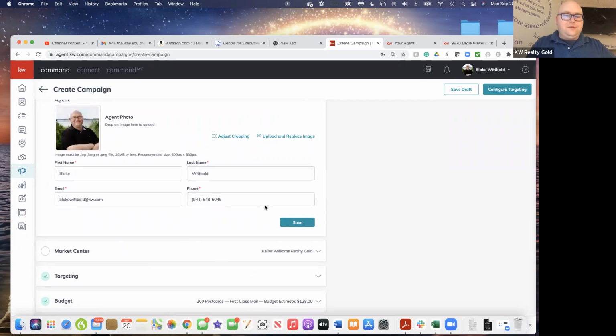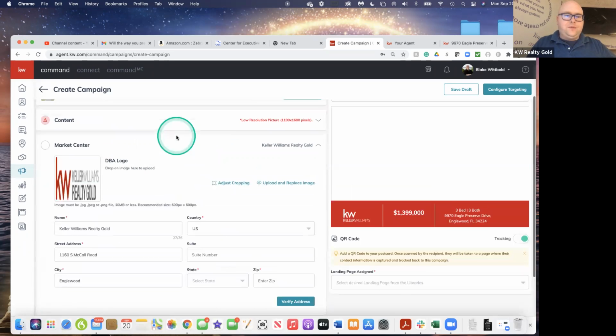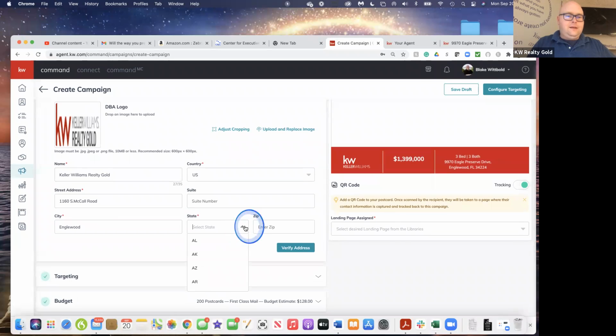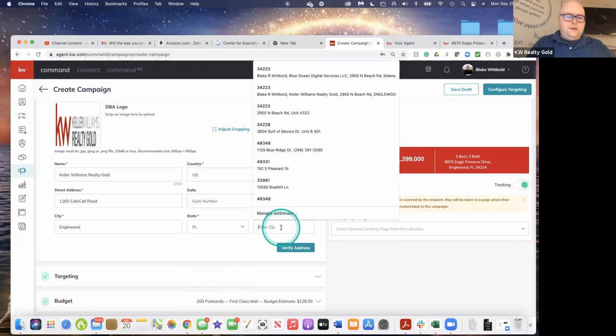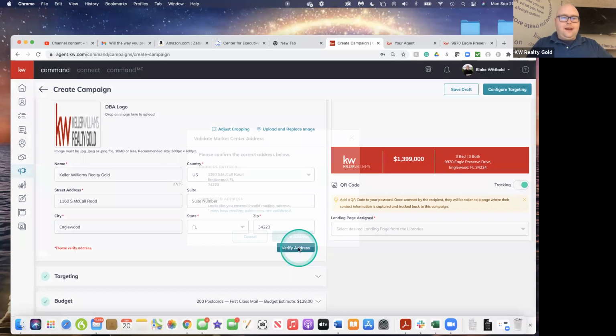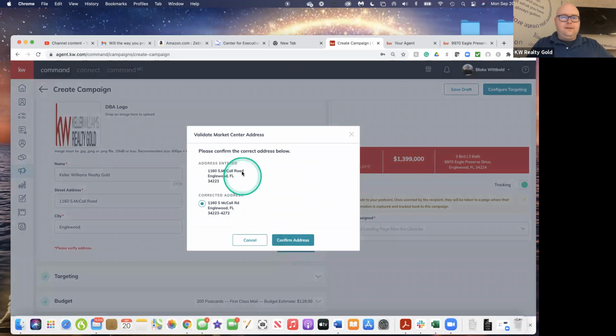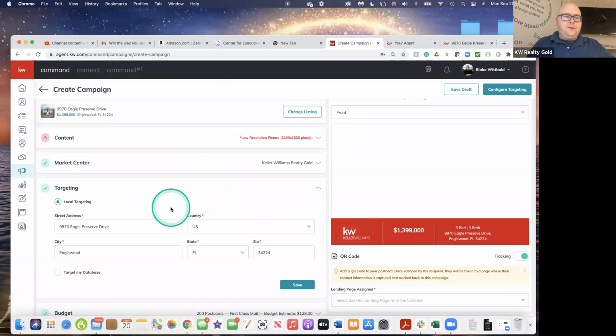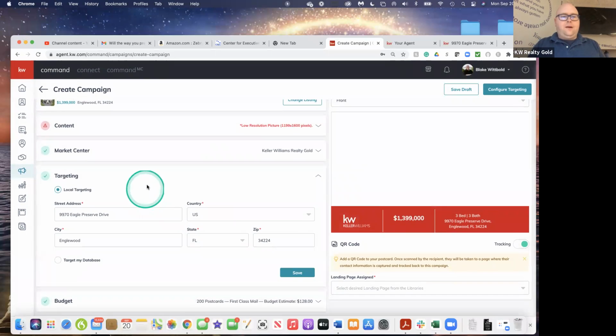Pay attention to those. Market Center. It's going to be Keller Williams Realty Gold. DBA logo is already uploaded. Office information in here. Florida. Zip code. Then I can click verify address. Confirm address.